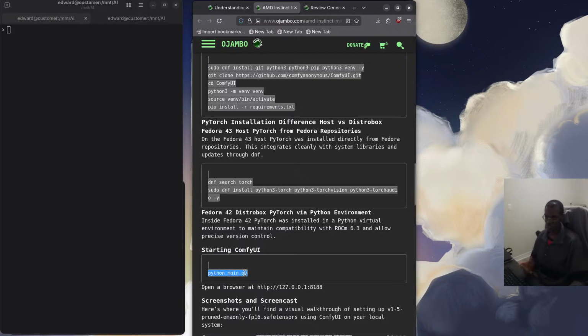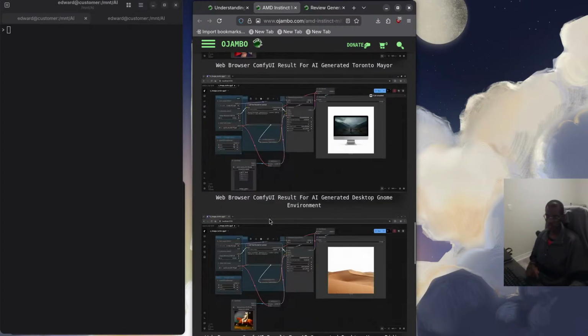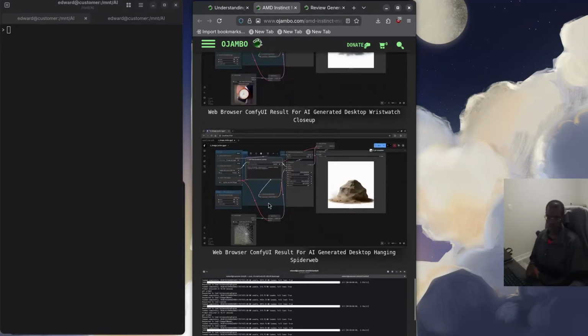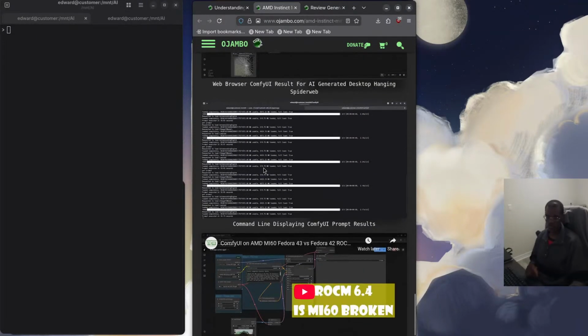So basically, everything is installed. You still need to run this pip install requirements text because there's some things which are not in Fedora, at least in Fedora 43, and obviously Fedora 42. But once you install ROCm and that, you'll be perfectly fine. All right, as you can see, I got it working, no issue at all. Both Fedora 42 and Fedora 43.